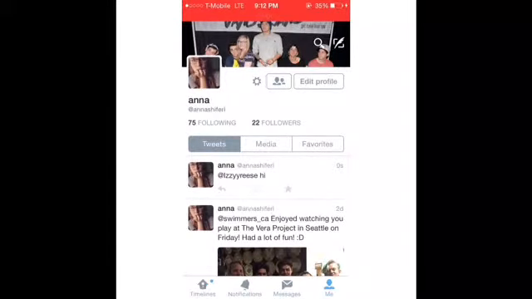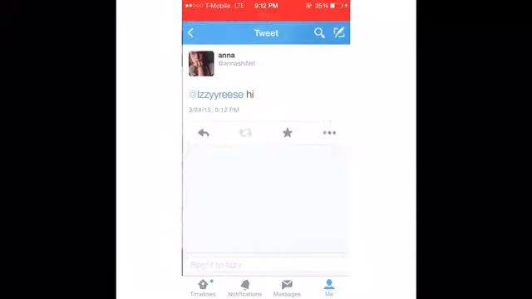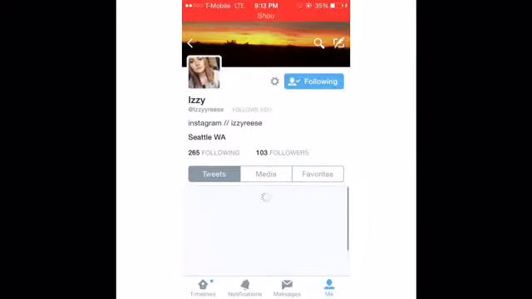The endoplasmic reticulum communicates between cells, and that is exactly what mentioning does, which I just did with Izzy by mentioning her. Mentioning allows people to communicate with other Twitter users and have conversations with them through tweeting. Just by mentioning their username in the tweet, you are mentioning them. So it's all blue right there, which means I mentioned her. So when you click on it, you go straight to her account.